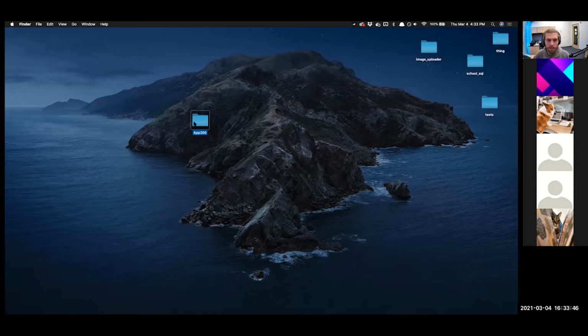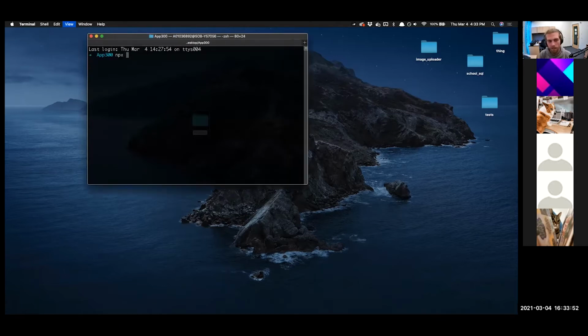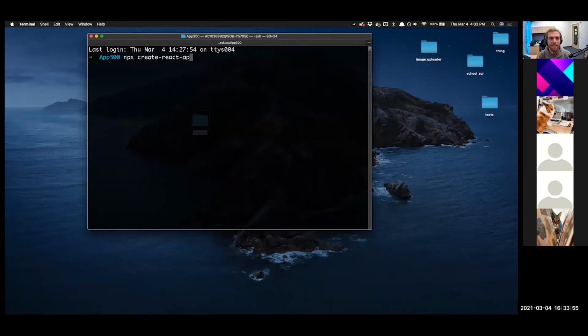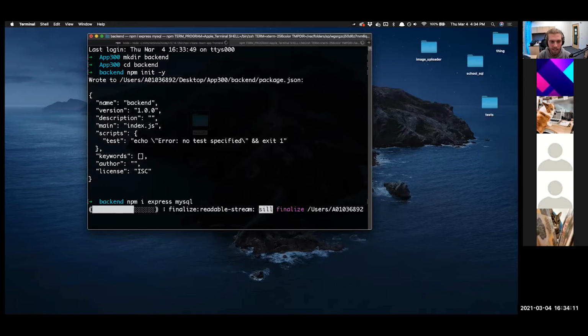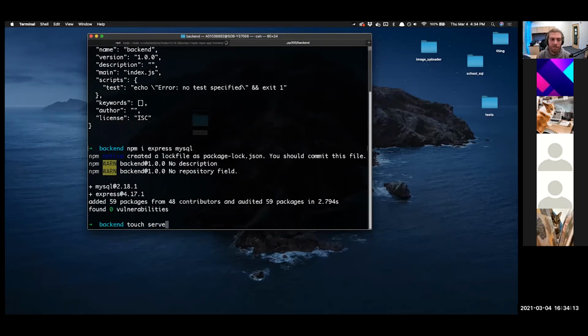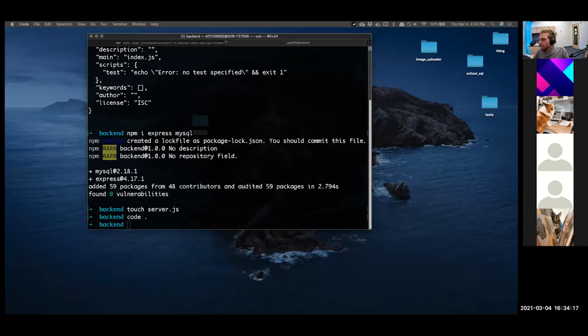App 3000. All right. Let's just pull in some boilerplate stuff here. So I'm going to npx create-react-app. I'll just call it frontend. So that's good enough. And then I'll mkdir for the backend. Let's cd into the backend. Let's npm init -y. Let's npm i express. I think we'll use MySQL. Might use some other libraries. We'll see. Let's touch a server.js file. Let's code this thing. Should we start with the front end or the back end?